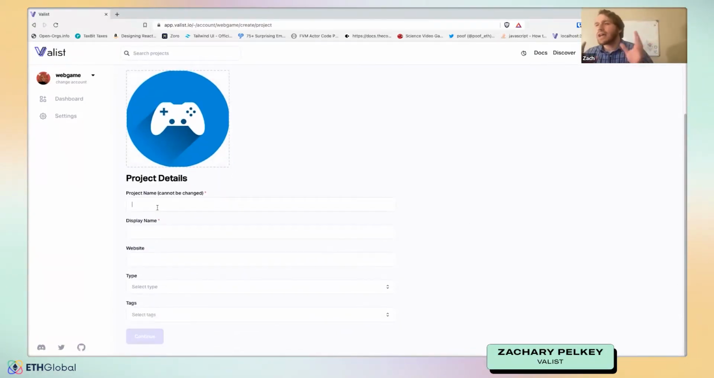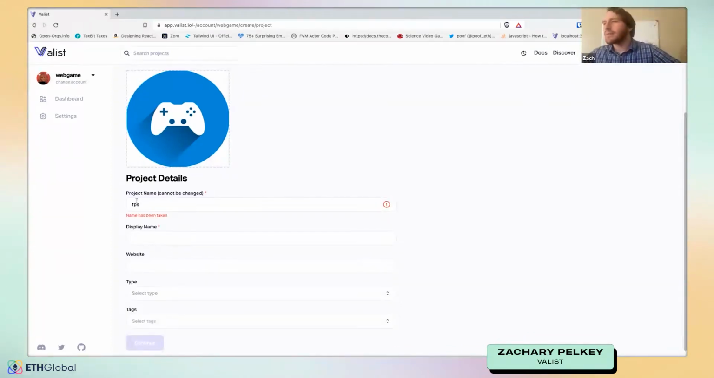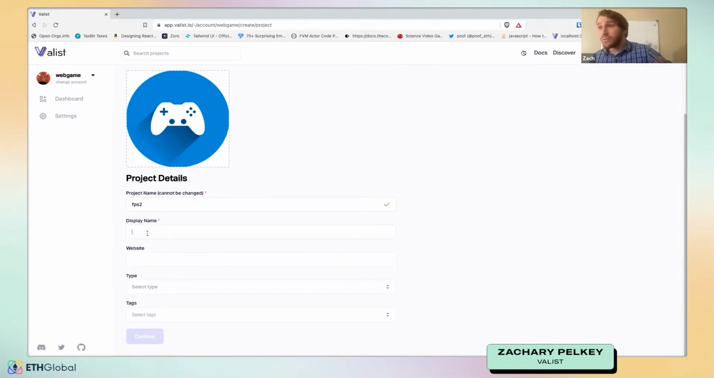And then I can actually add a name to this as well. This namespace is also immutable. So once you create it, you can't change it. So I'm just going to call this FPS. And that's already taken again. So again, I could just say FPS2. And then for a display name, I could say an Epic FPS game, or really whatever I want to describe that website, just a website. You can enter any website you want there.